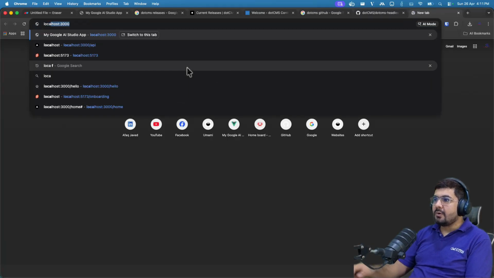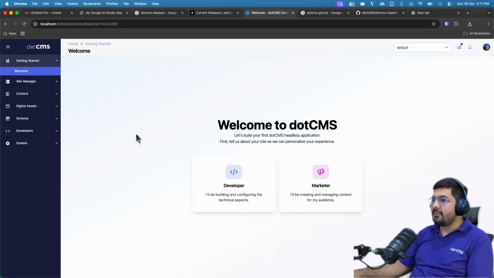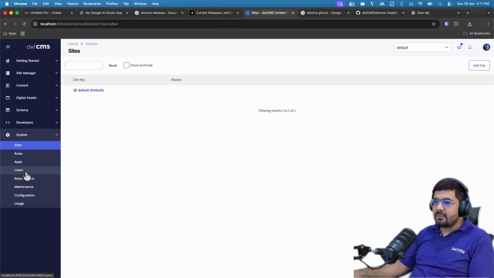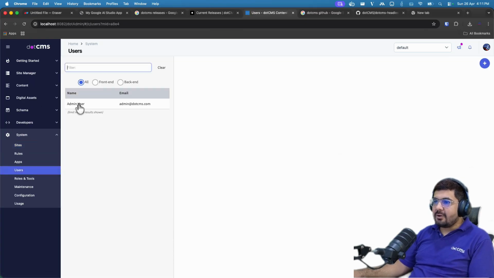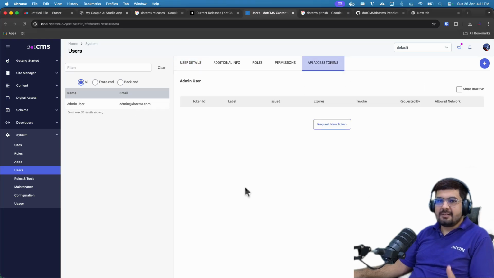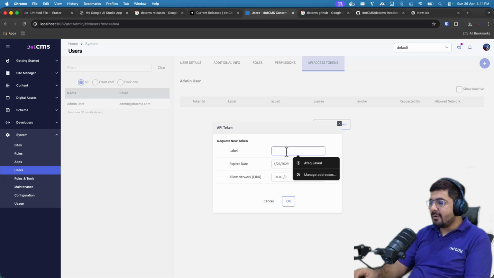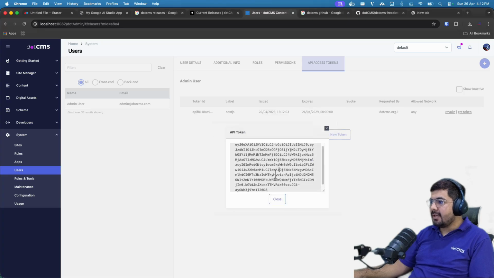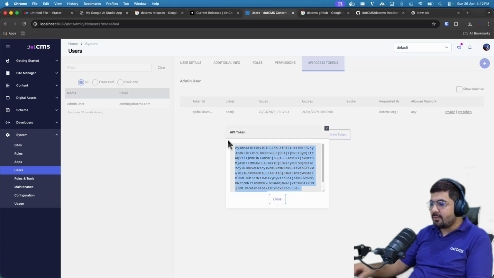Let's go to our dotCMS instance right over here, which is already running. Now for getting the data, all you have to do is come inside your system, inside your users, and inside your admin user, you have to go into API access tokens and create a new access token right over here. So let's request a new access token, and I will call this Next.js because we are getting this token for our Next.js frontend. Let's say okay, and let me just copy this token right over here.